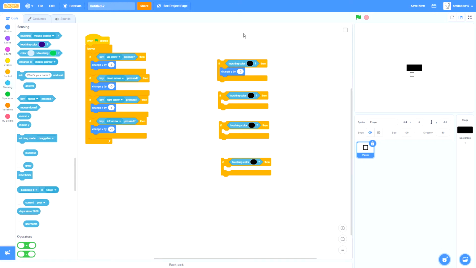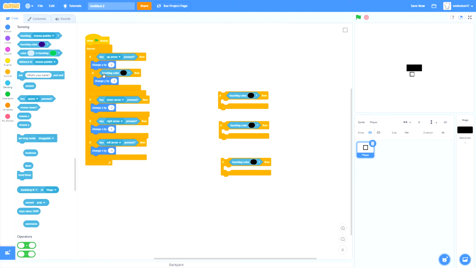So I duplicated this, added a negative at the start, and put it in the if touching color black, and then we just drag it into whichever one you want. Make sure when you do each one, it says if key up arrow, change Y by 3. When you have the if touching color black, make sure it's -3. And with the down arrow, change Y by -3. You're going to want to change the Y by 3. So it's like the opposite.